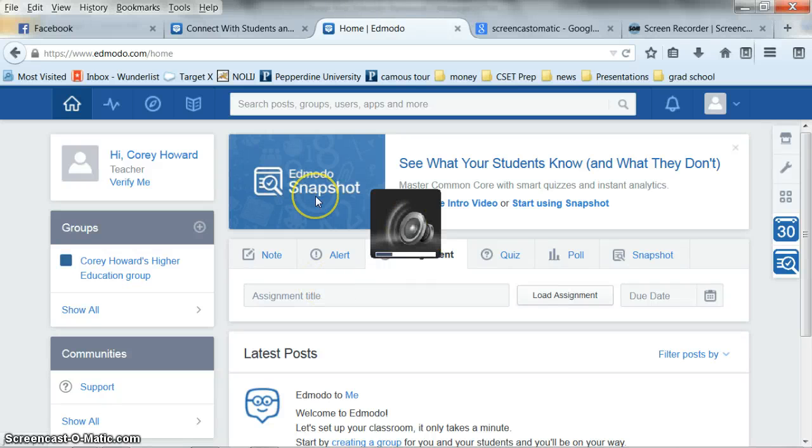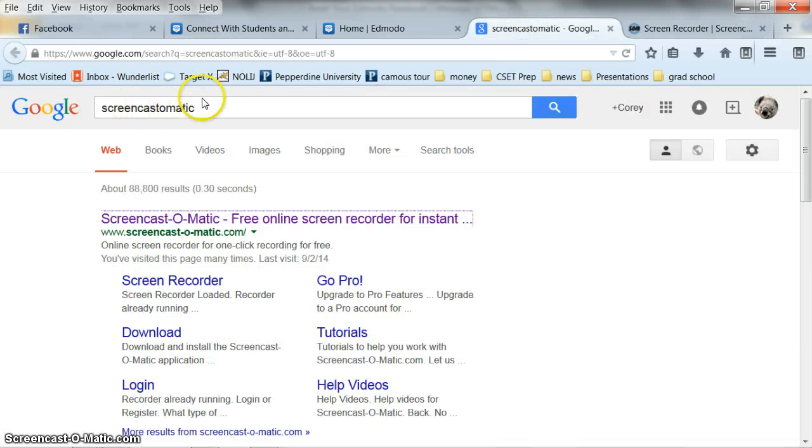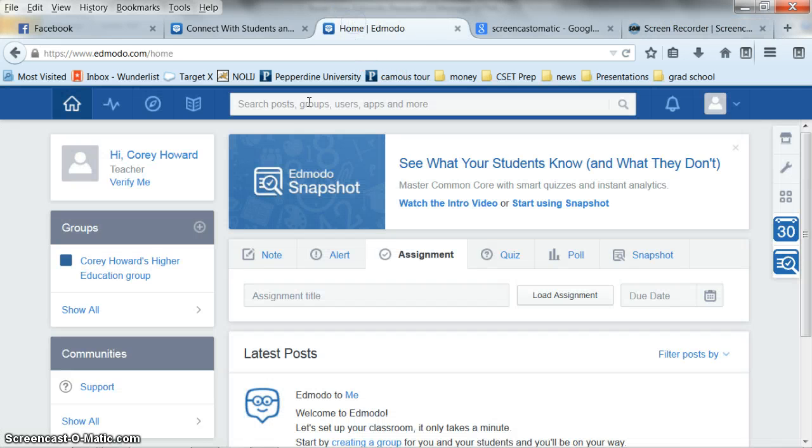I'm actually using a program called Screencast-O-Matic. If you look right here, this is what it is. You just click the start recording button, and here's the Screencast-O-Matic. I just type it in on Google every time, click the first one. It's free and allows you to make videos based off your desktop. So that's kind of cool.